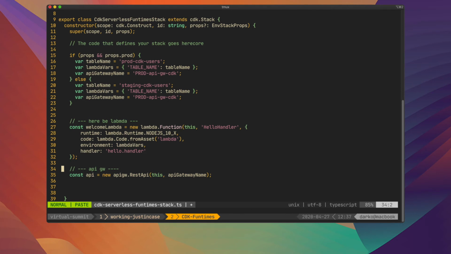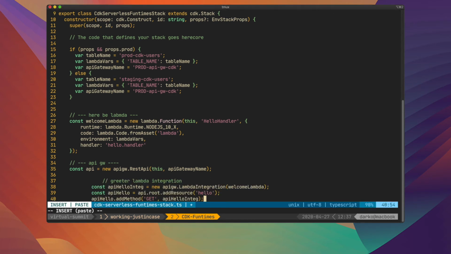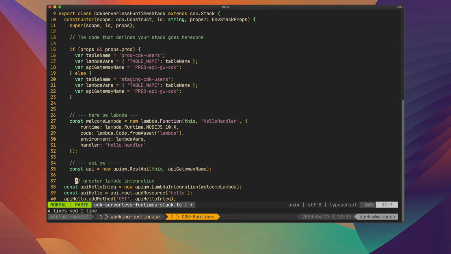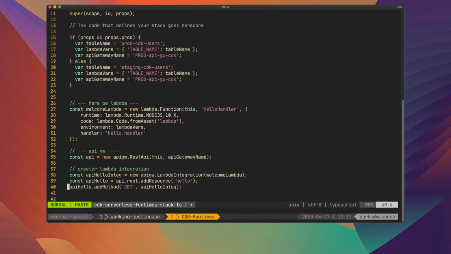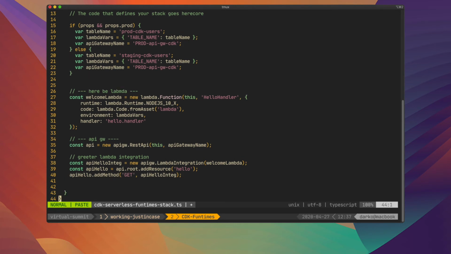To have an API gateway working with Lambda functions in this case, we need to create a Lambda API gateway integration. If I just paste this in and move them a bit back, like that, that's fine. So this basically creates an integration between the API gateway created here and the Lambda function called welcome Lambda, and it basically creates a new method get for the hello resource within my serverless application, or my API gateway.